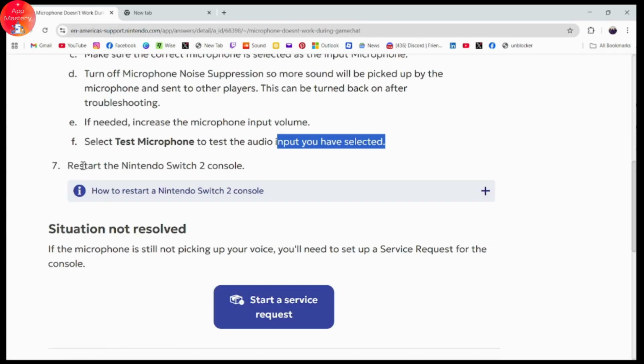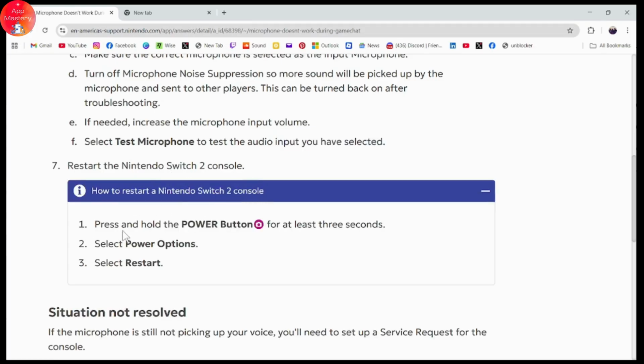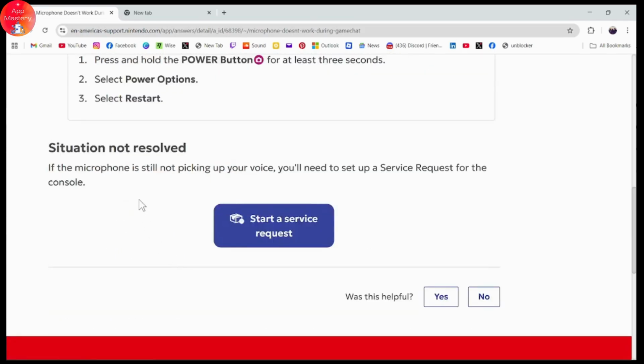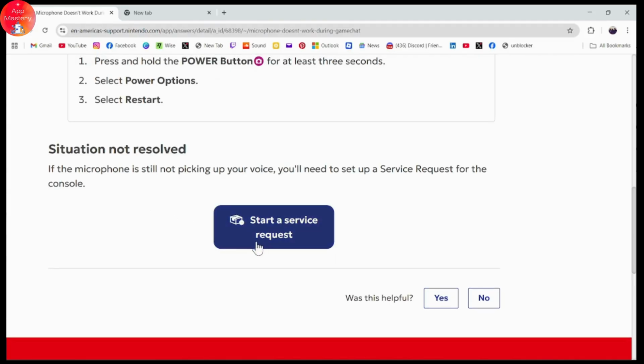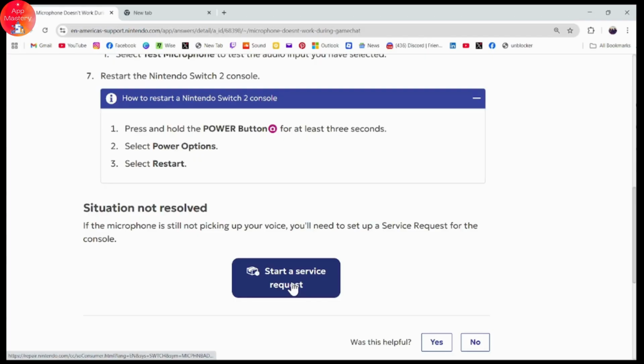The last thing you can do is restart the Nintendo Switch 2 console. To restart, press and hold the power button for at least 3 seconds, then select Power Options and then click on Restart. If that still doesn't fix your problem, then you can simply click on Start a Service Request and tell Nintendo that you're facing this problem and ask them to fix it as soon as possible.